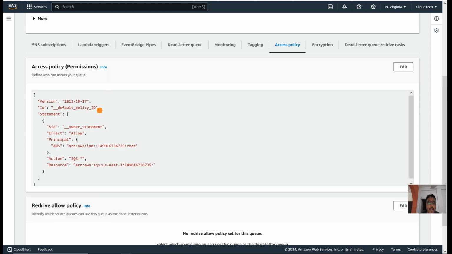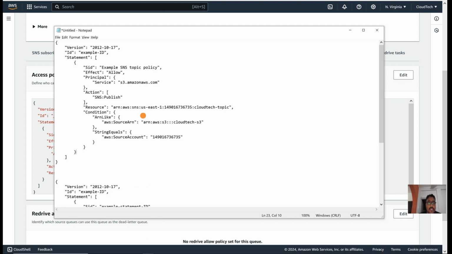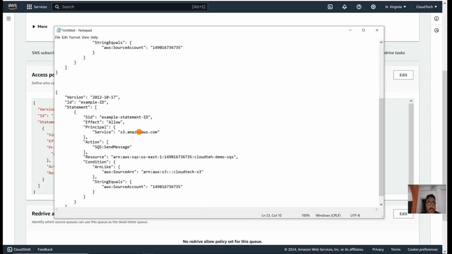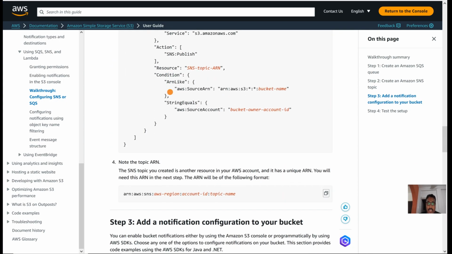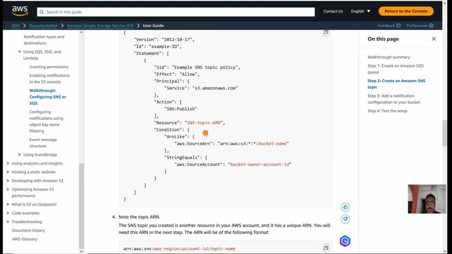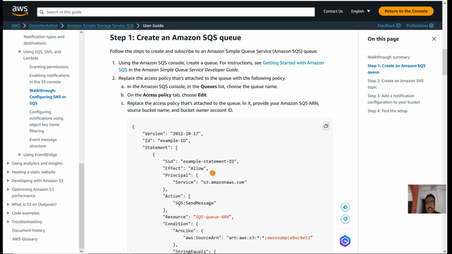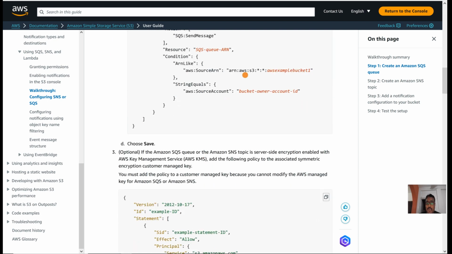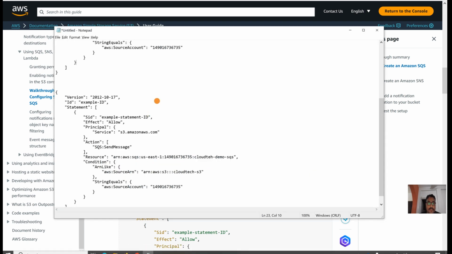Okay guys, so how can we change it? I have already noted down all these things, both SNS and SQS. And this is the AWS document reference. I will give this link in the video description. So this is for the SNS topic. If you want to configure SQS, this is the policy we need to add. We have to modify our SQS ARN, bucket name, and account ID accordingly. So how we can fill in those details, let me show you.